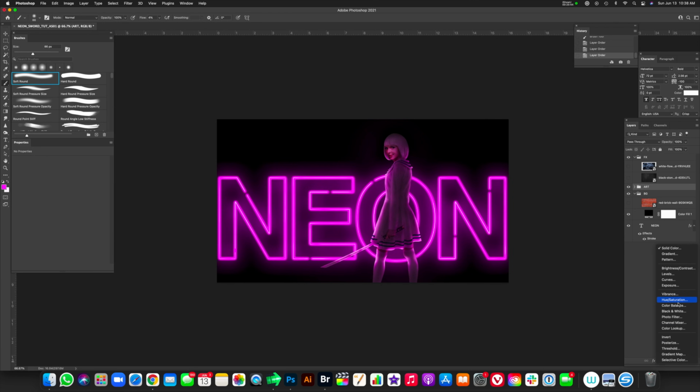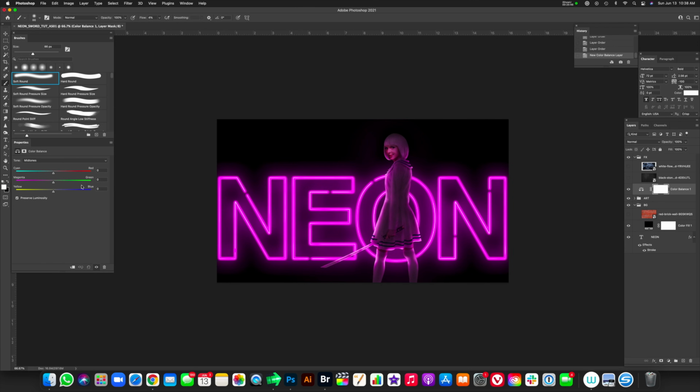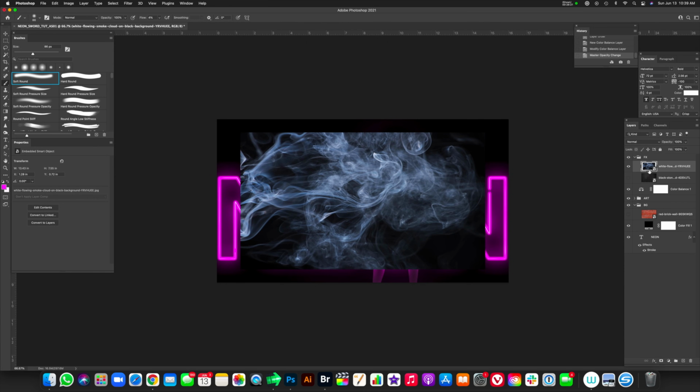So I'm going to add a color balance adjustment layer, and then I'm just going to add a little bit of magenta to the whole thing, maybe a tiny bit of red. And then I'm going to go to highlights, add a little magenta to the highlights like that. And that's a little strong, so we can just take the opacity down a tad. Cool.